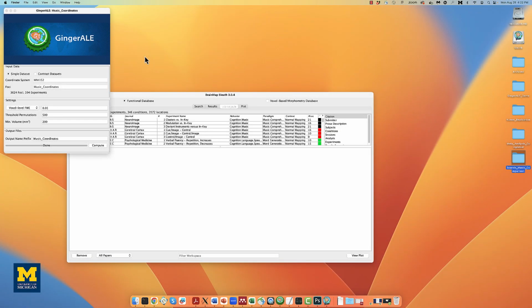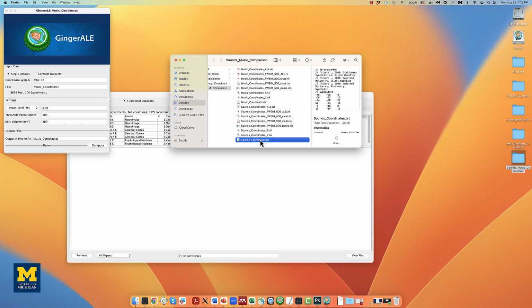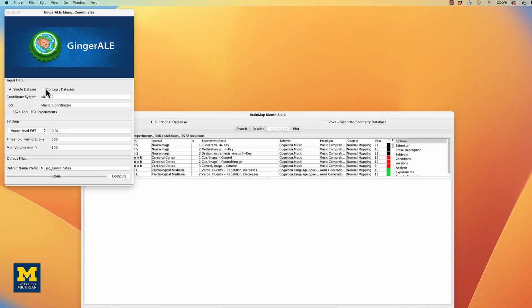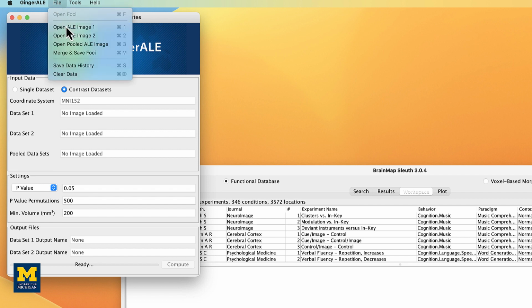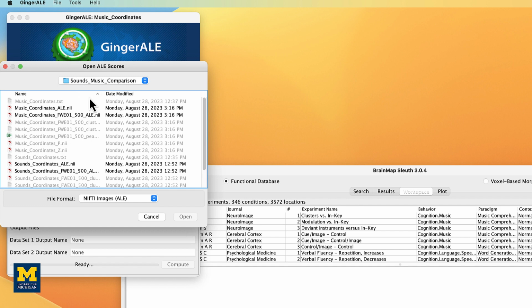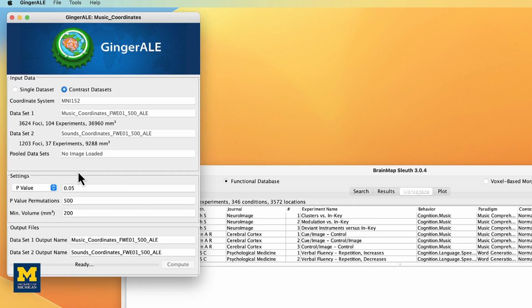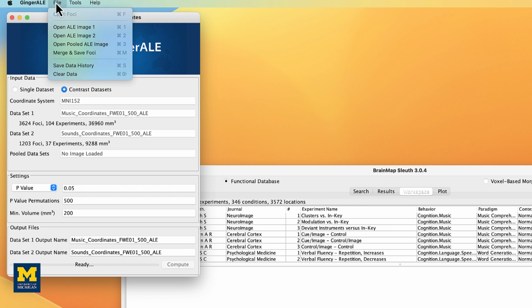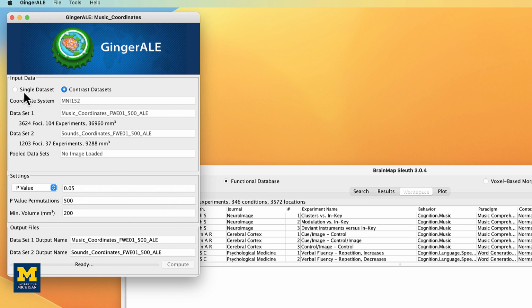Our next task is to create a pooled coordinates file, which is just a concatenation of the speech and sounds coordinates files we have already written. You are welcome to do this by hand, or if you would like to have GingerALE do it for you, click on the Contrast Datasets radio button. Load both of the thresholded ALE maps, which in our case means clicking on File, Open ALE Image 1, and then load the file Music Coordinates FWE 01500 ALE.NII. And then click File, Open ALE Image 2, and load Sound Coordinates FWE 01500 ALE.NII, and then click on File, Merge, and Save Foci, and save the file as pooled.txt in the Sounds Music Comparison directory.